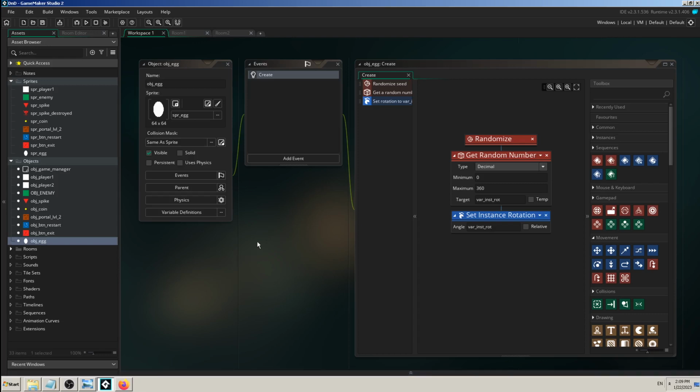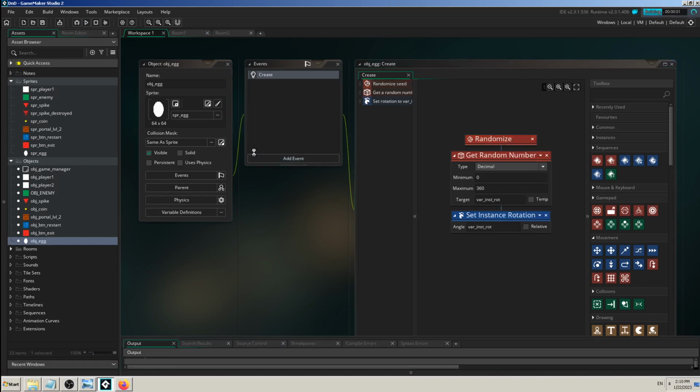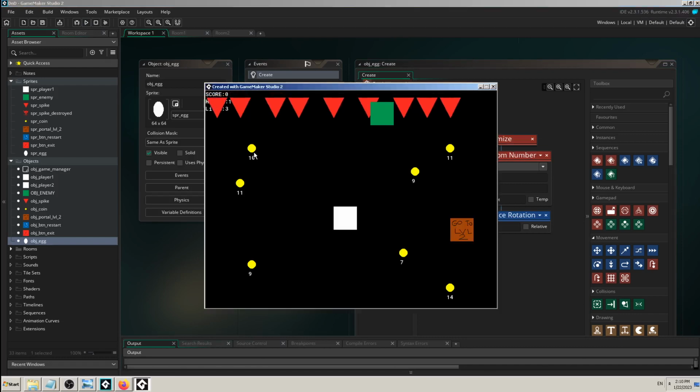So I have deleted the step event from my obj egg by right clicking on it and clicking delete event, and I have enabled the create event code which we made a few steps back by right clicking and enabling. You can right click to enable or disable. Now we have our game from a few steps back, again not looking bad.